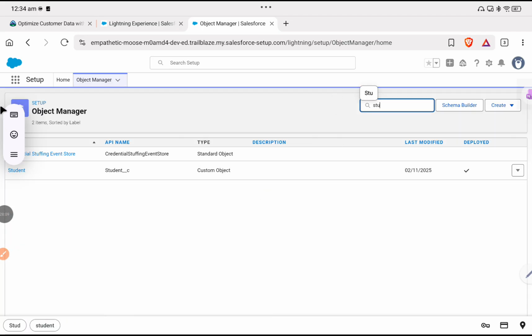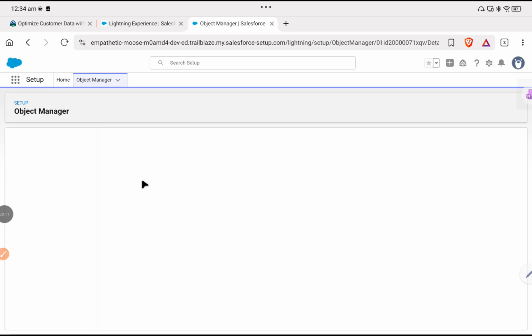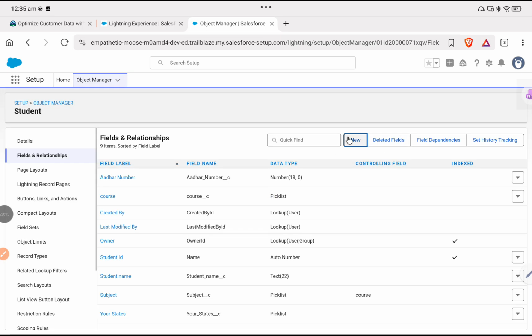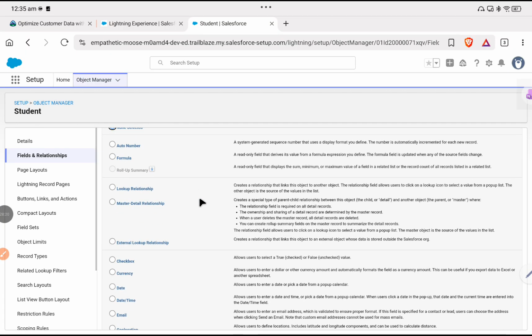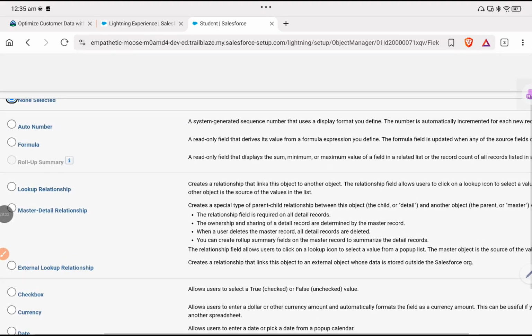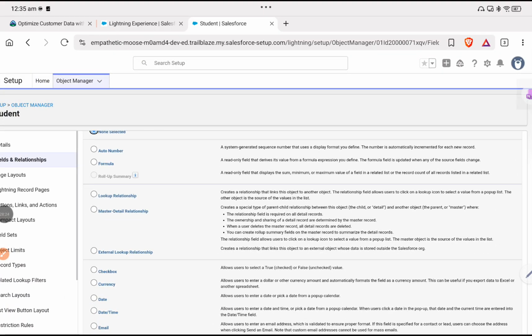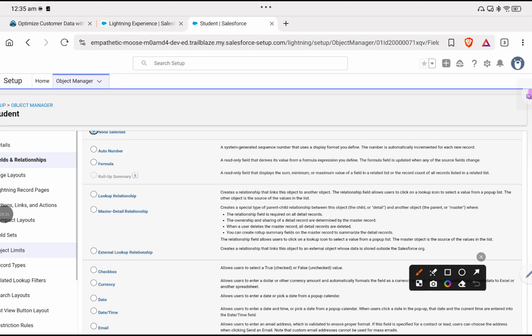And select this one, and field and relationship. Then click on New, and then you get to create the lookup relationship. Read whatever is written here: creating a relationship that links one object to another object. This is a lookup relationship, used for linking one object to another object.